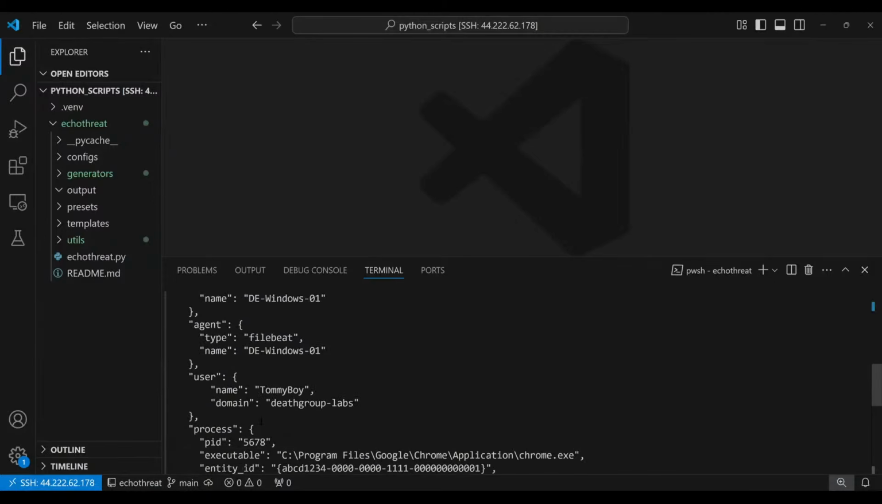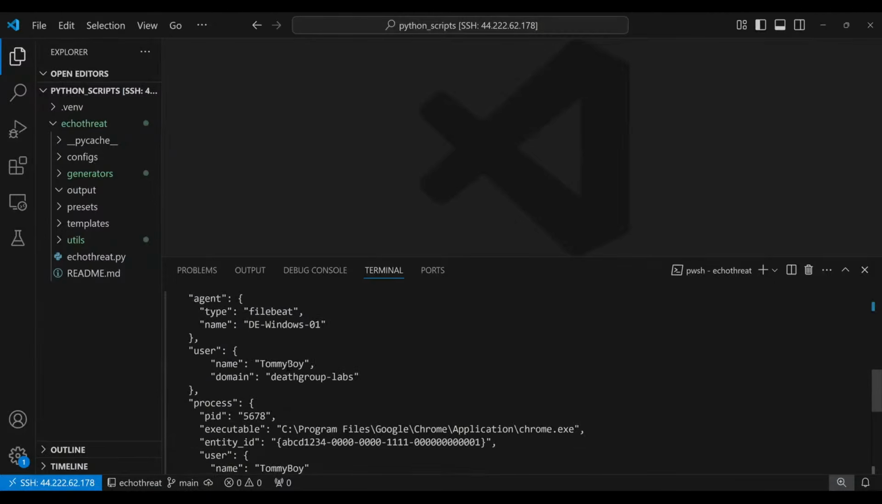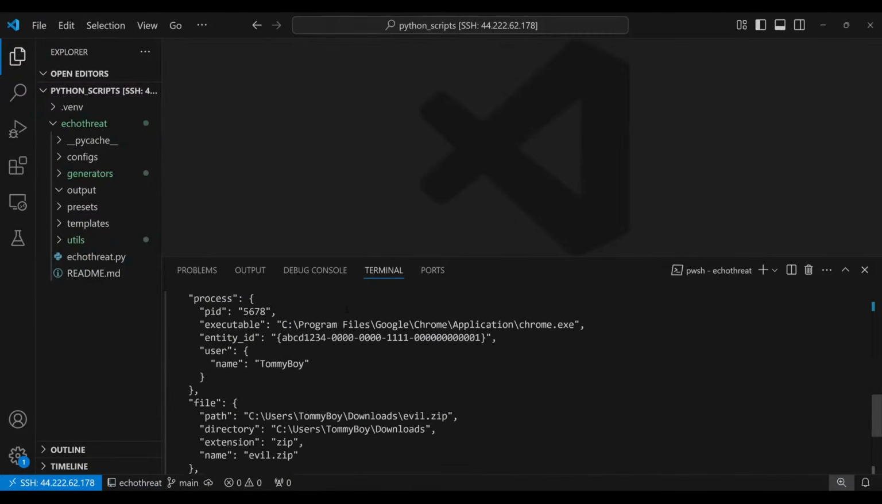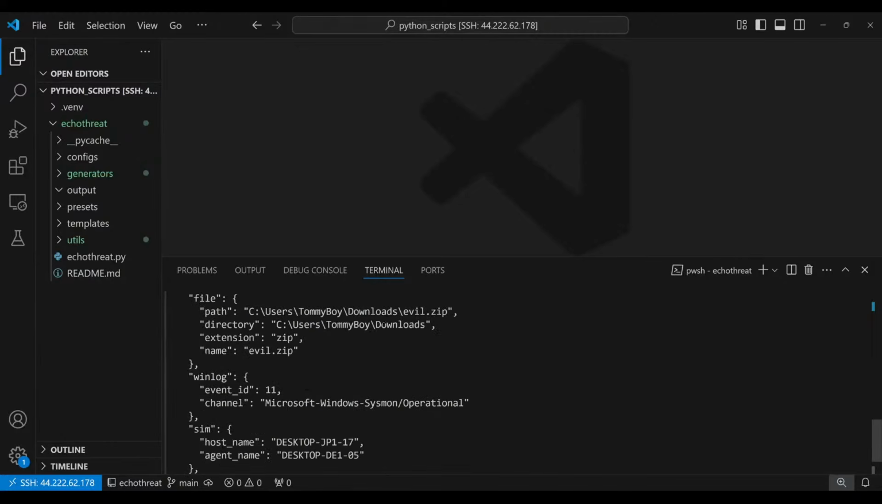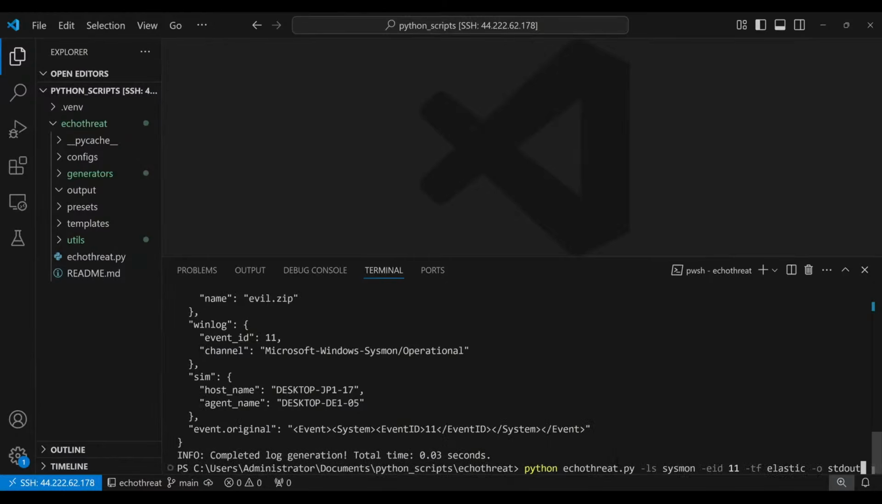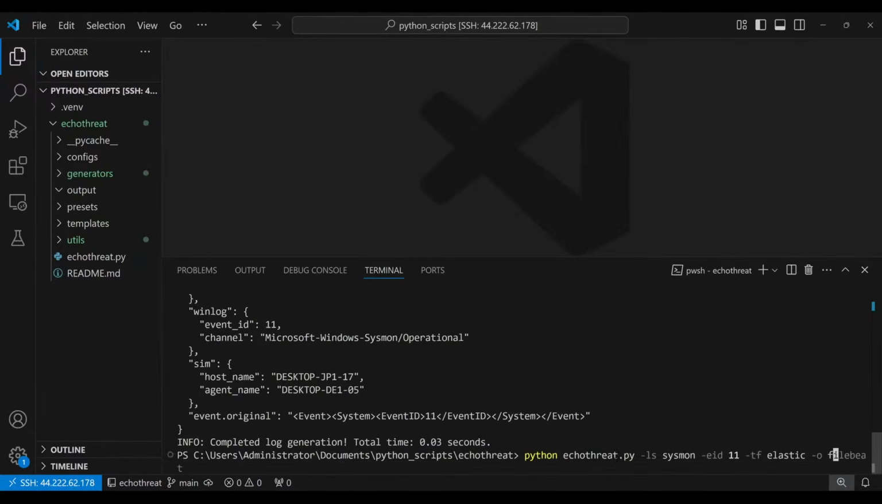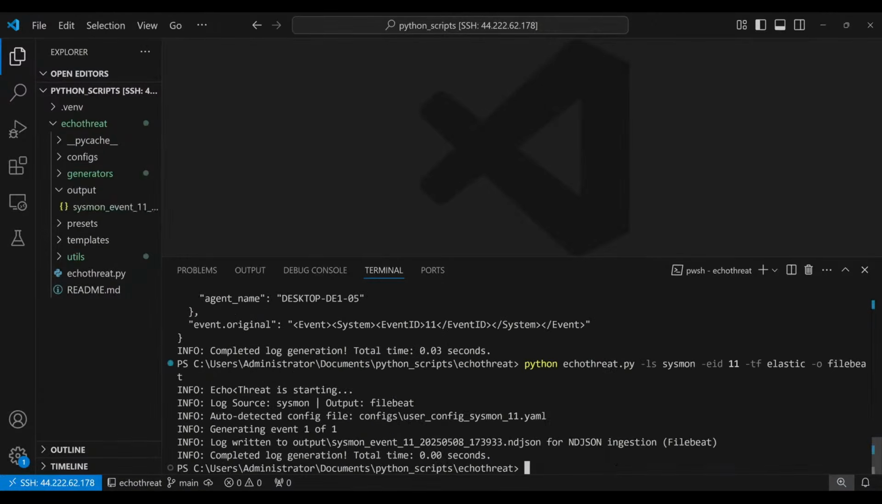So I'm getting that idea. And of course, Tommy Boy, he's always a problem child. So of course, we have that. And he downloaded, or he's going to download, the evil.zip. All right, so let's send it off to our SIEM. I'm going to just change the output to Filebeat. And here we go. It's done. All right, so let's move along on the IR scenario.